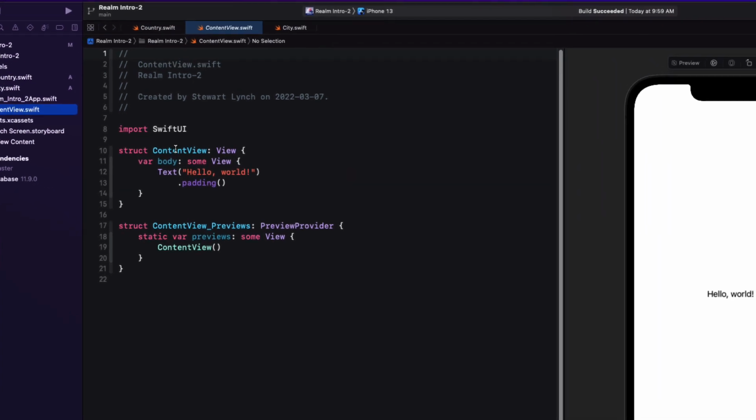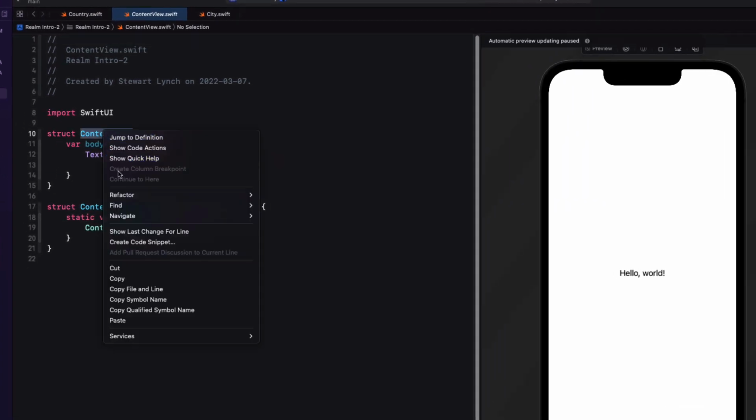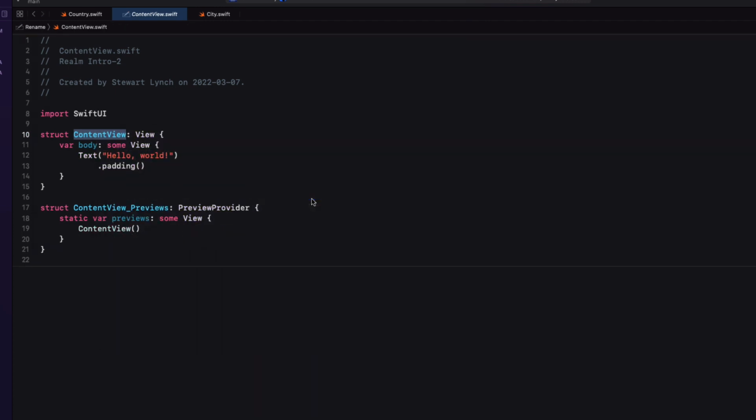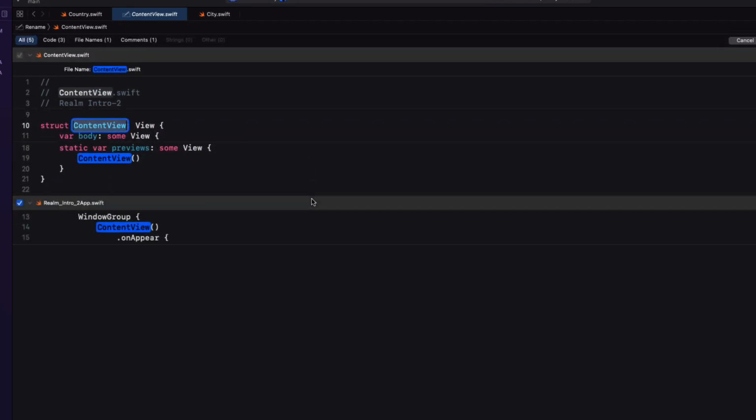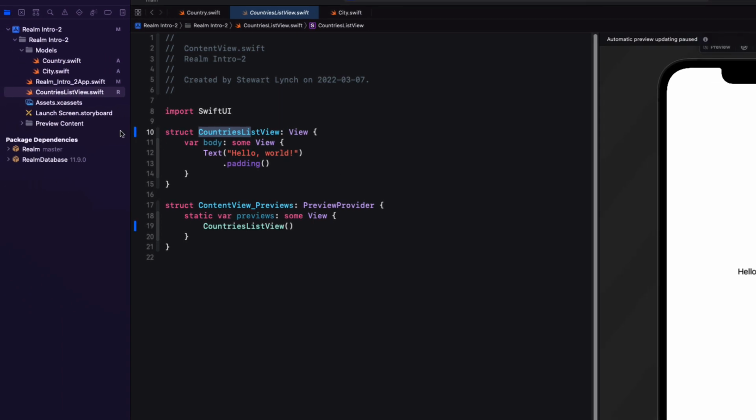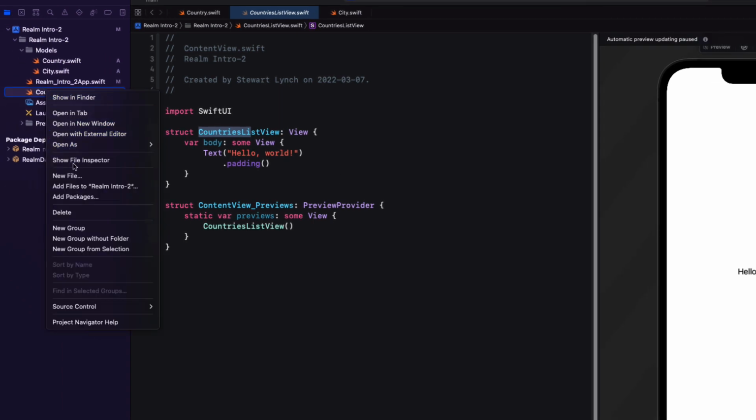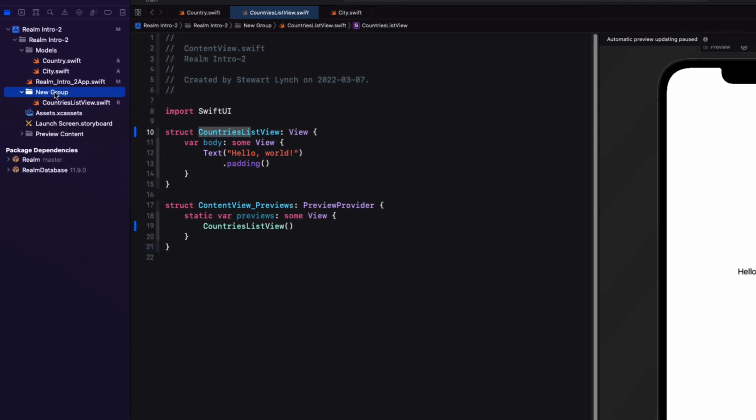Now we need to create our views in order to be able to present our countries. So what I'm going to do is refactor ContentView and call it CountryListView, because that's where I'm going to be starting. So let's create a new group from this selected file now and call it views.